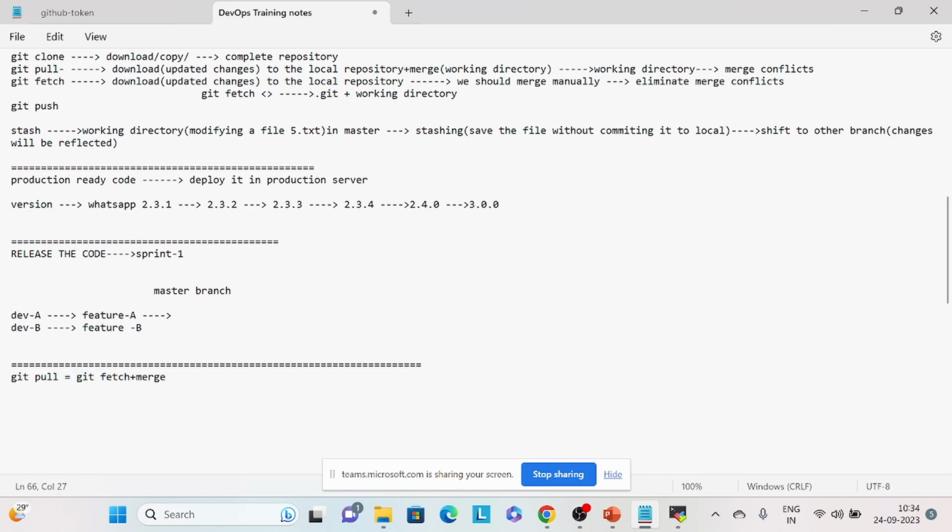So whenever the interviewer asks you what pull is and what fetch is, you can say like this: git pull is a combination of fetching and automatic merging. You can say it simply like this. Okay, so I think you guys understood what I'm saying.